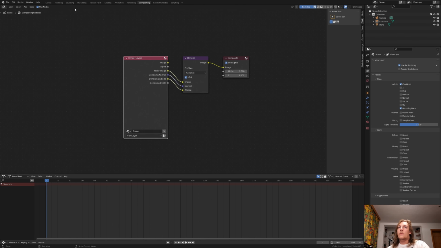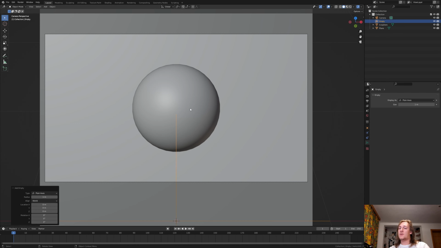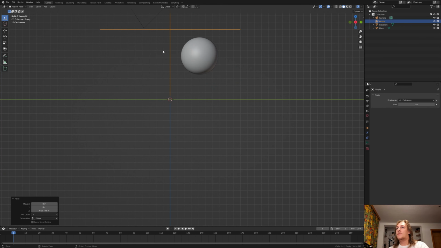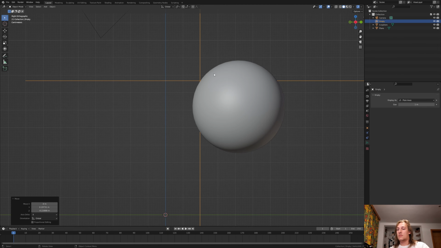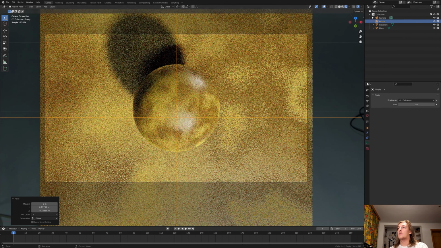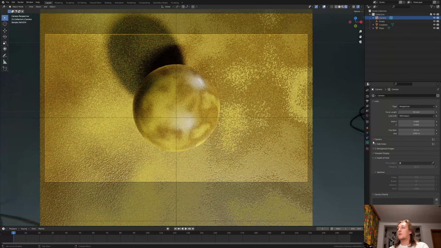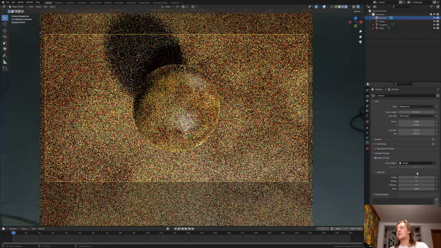Now let's go back to layout mode and add an empty plane axis, G set to move it up like this. Go into side view and position it around here. Go into camera view. Now go into rendered view and select the camera. In the object data properties, enable depth of field and select the empty.